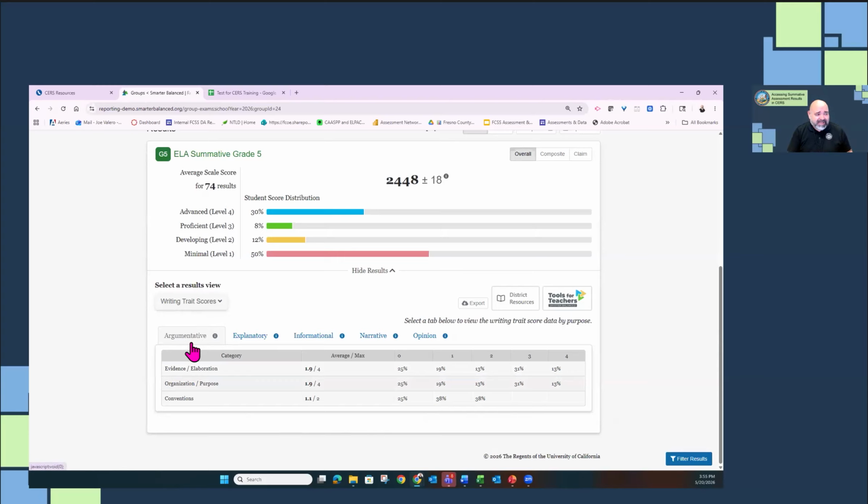scores. And so once again, we're looking at argumentative, and you can see the different categories: evidence and elaboration, organization and purpose, conventions. You'll also be able to see what percentage of students scored a level 0, a 1, a 2, a 3, or a 4. Now, if you have a student that earned a level 0, there will be a condition code that you'll be able to go over and get inside of CERS.